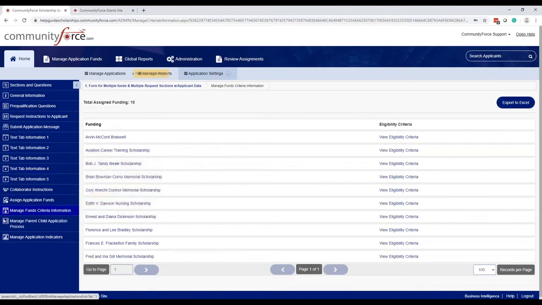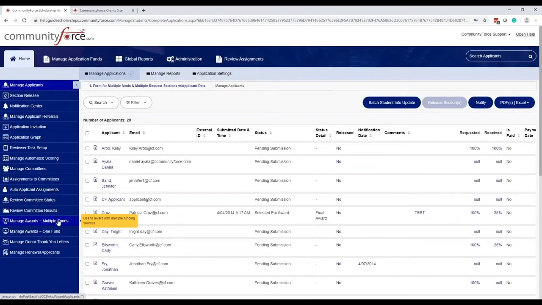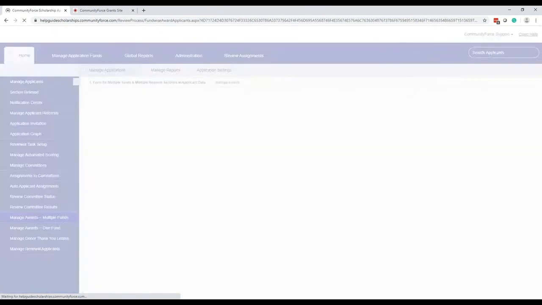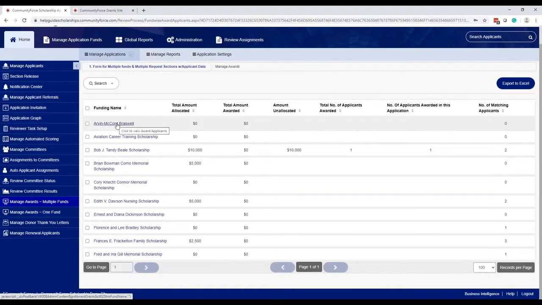Okay, so if I go back here to Manage Applications, and then select the Manage Awards Multiple Funds, this will give me my listing of funding. And you'll notice as I'm looking at this, it does give me some information, and it'll say total amount allocated, total amount awarded. Now this amount allocated, you'll notice here on my screen, is 0 at the moment.